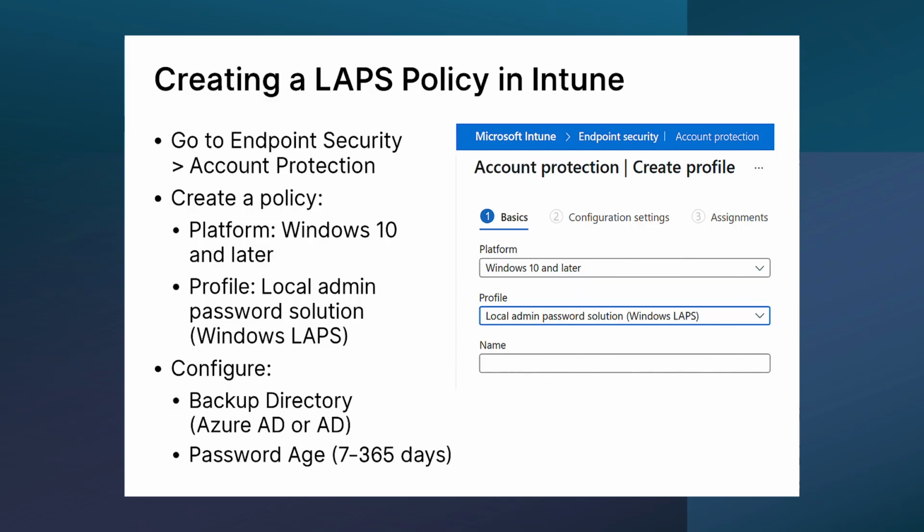If you move ahead to the configuration settings, which is the second step after Basics, there you need to select the backup directory, which will be either Entra ID or Active Directory. The third option is the assignment, where you go to the device group or the user group which suits your organization.